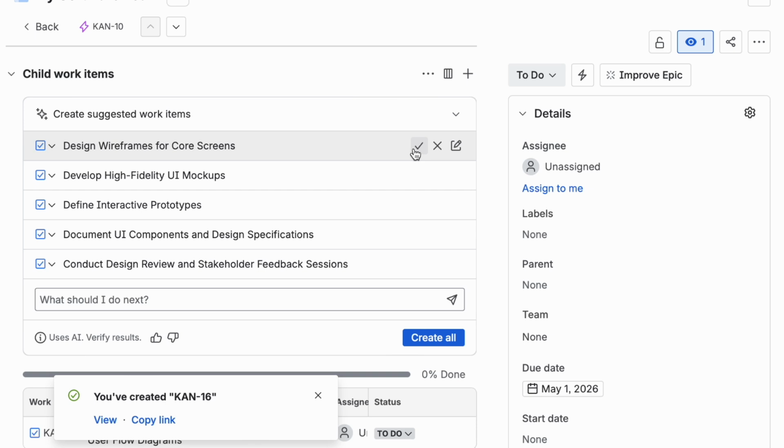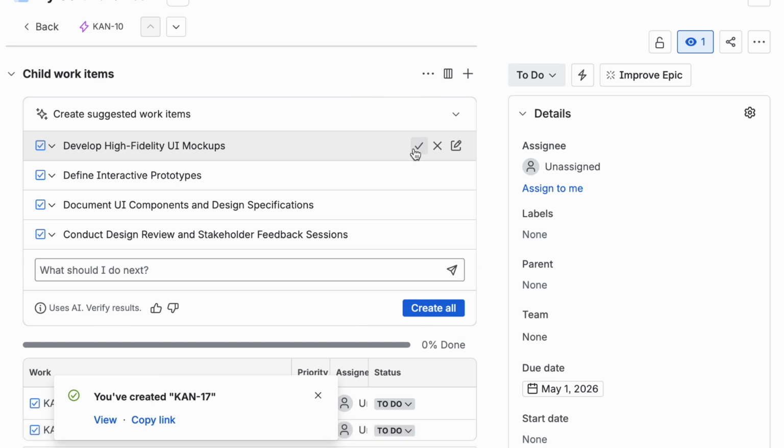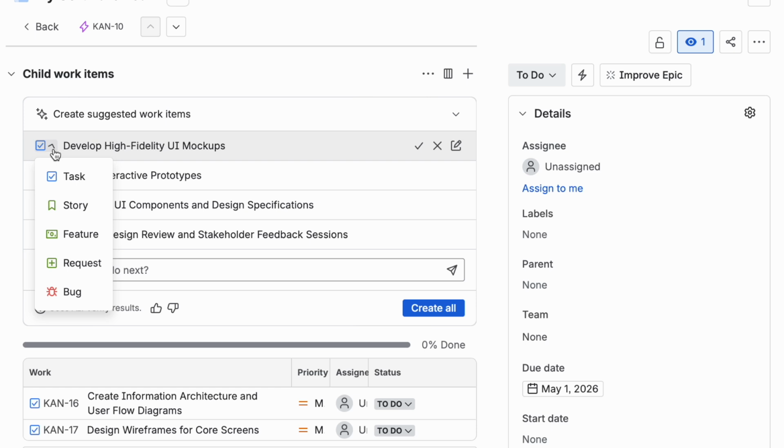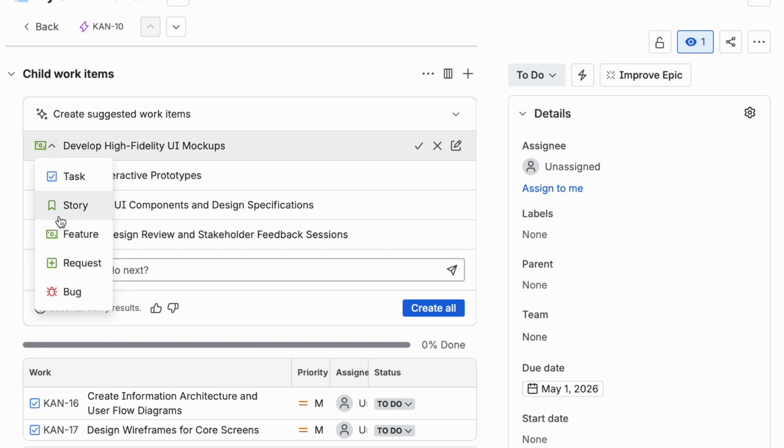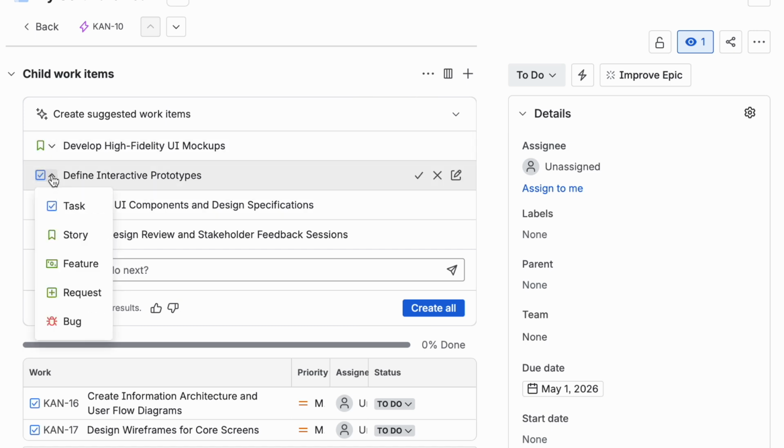Finally, review all updates to ensure the structure is clear, complete, and aligned with your project workflow before saving. You can also assign each child work item to the appropriate team member to ensure clear ownership and accountability. Set priorities and due dates for each item so the development process stays on schedule.